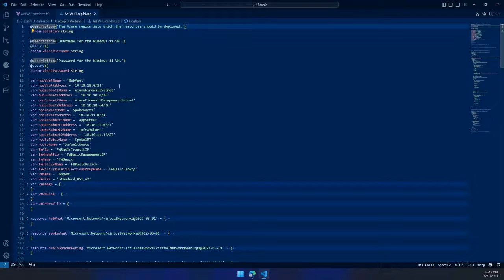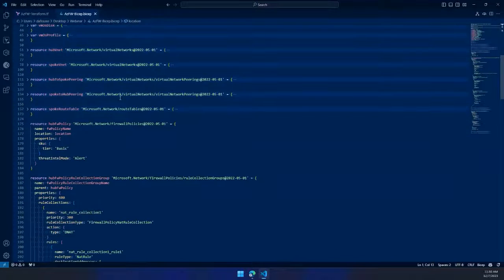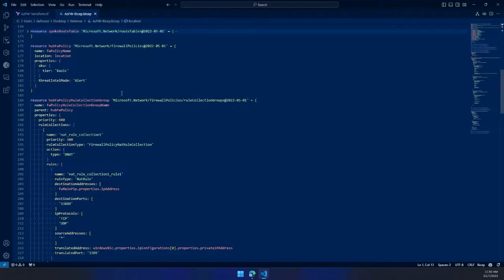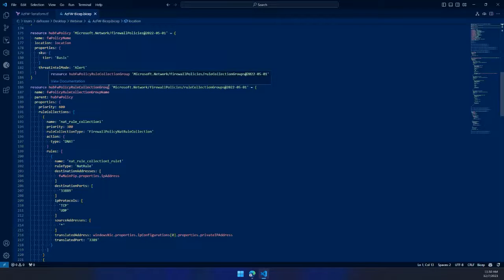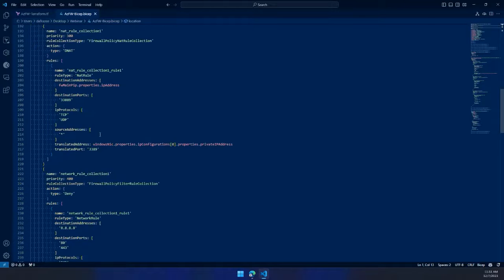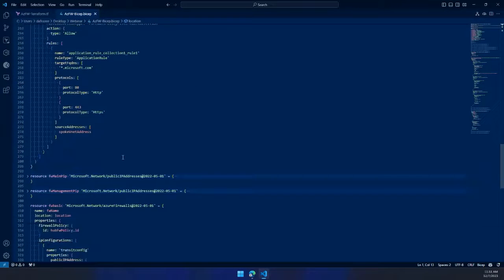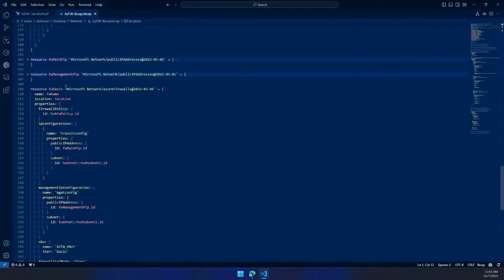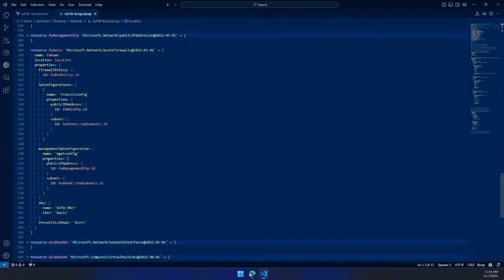Lastly, this is the same template, but in the Bicep flavor. If you are just going to use first-party Microsoft tools for your management, this is the same exact environment that will be deployed, just using Bicep. We have our firewall policy name, our rule collection group is split out, and if we come down here, we can see the firewall itself with our management and IP configurations.